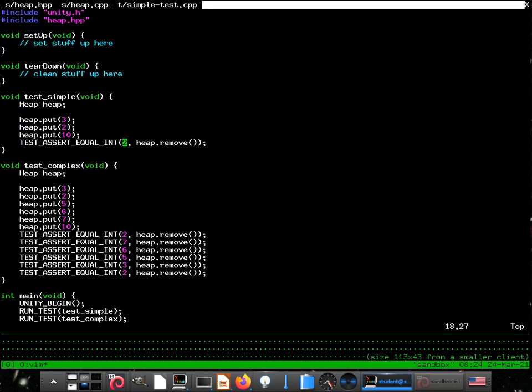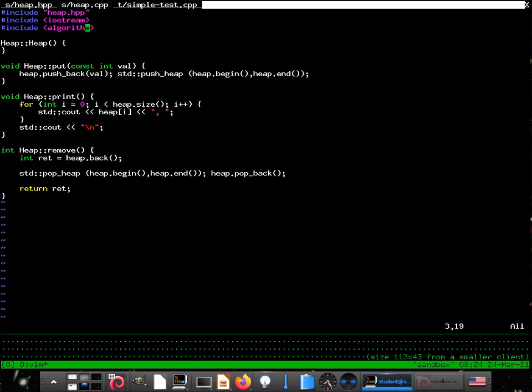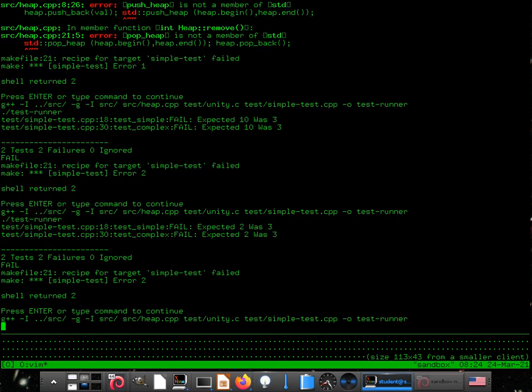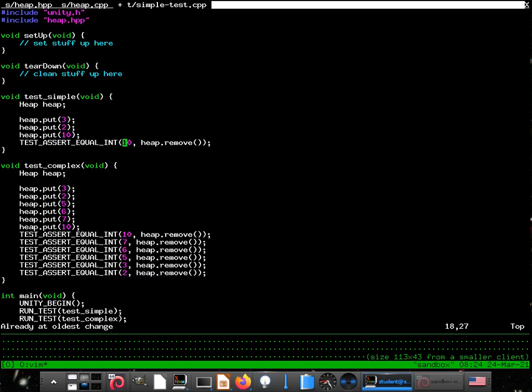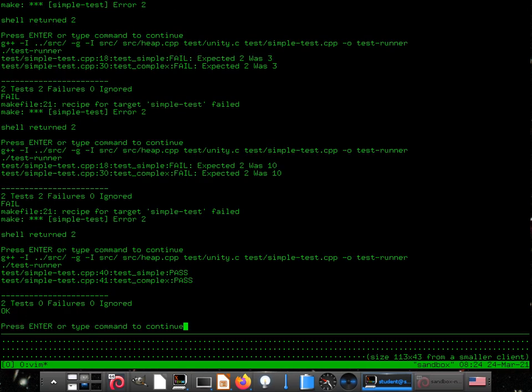Expected 2 was 3. Yeah, so something else is going on. Put 2, put 10. Well, let's see. So we push the back, and then we push the heap, and then we get the back, or do we want the front? Or we may want the front. Expected 10 was, okay. All right, I lied. I was looking at it in reverse. Sorry about that. I forgot to get the front, and then, oh yeah, so it made the largest. Ooh, that'll be tricky. All right.